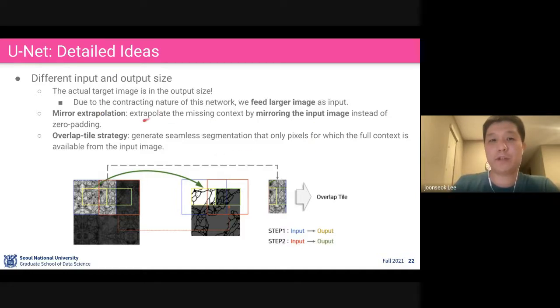So to summarize, they extrapolated the missing context here, the boundary of this input image, using the mirroring of the input image instead of the zero padding. And the overlap-tile strategy is what I just explained. So it generates seamless segmentation, only for pixels for which the full context is available from the input image. So they are just interested in these yellow, green, and so on, instead of the entire images, including these extrapolated ones.